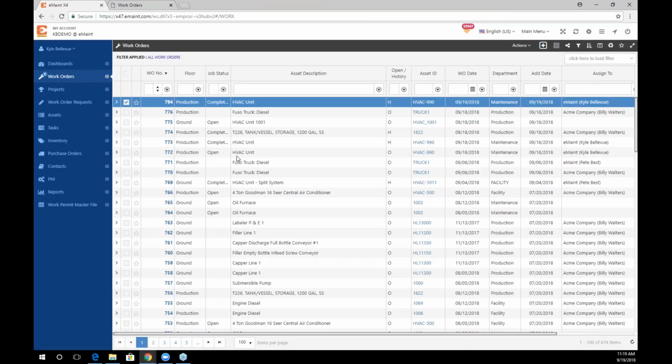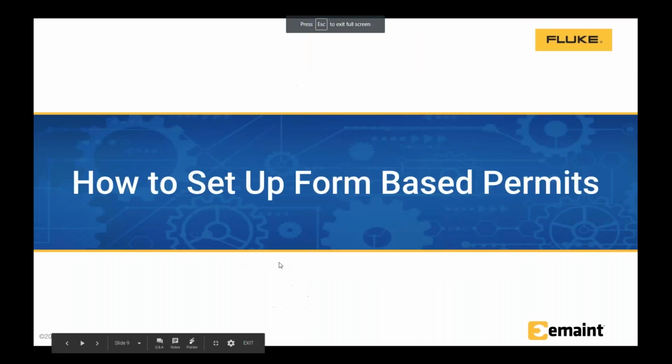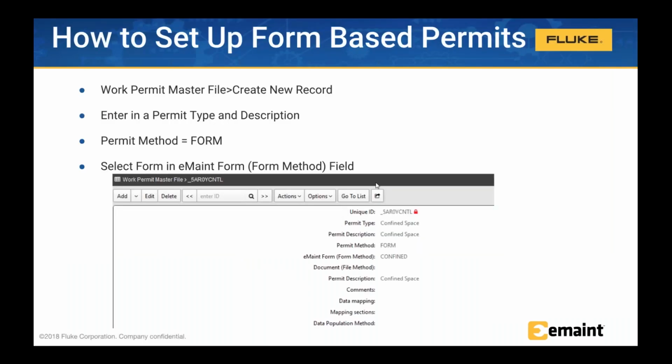Now what I want to do is actually move on to the form-based permits. So just to show you the demonstration of the slide, you're going to also navigate the same way to that work permit master file and create a new record. Make sure that you enter in a permit type and description, enter in a permit method and form, and then also select the form from eMaint.